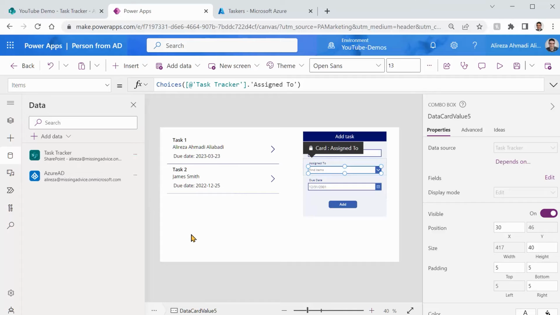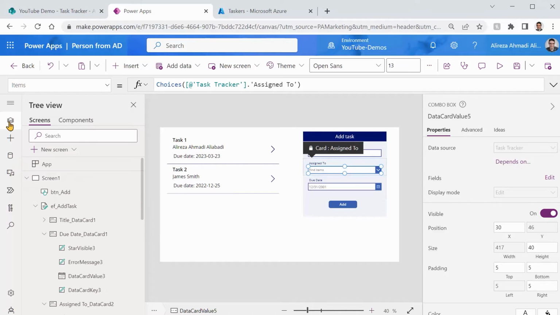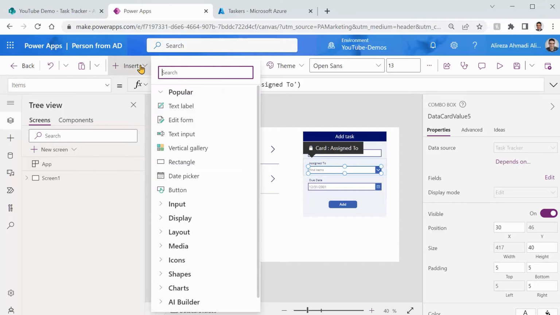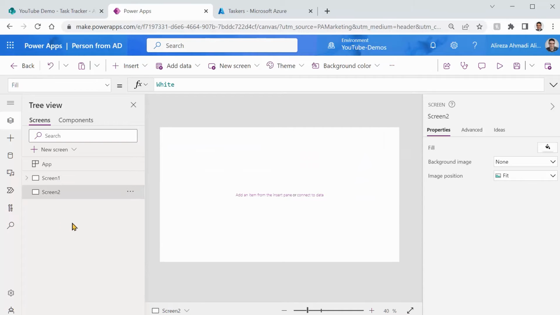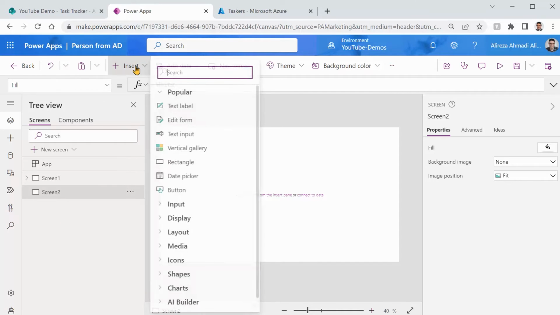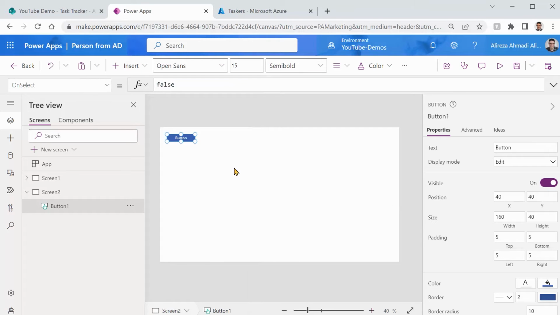Now to make things a little bit cleaner, I want to add a new screen to do all my research and testing there, and then we come back to the app and update it. So let me just add a new screen here. There we go. I have another screen, and inside this screen, I just want to insert a button. And when the user pushes this button it should say get AD group members.